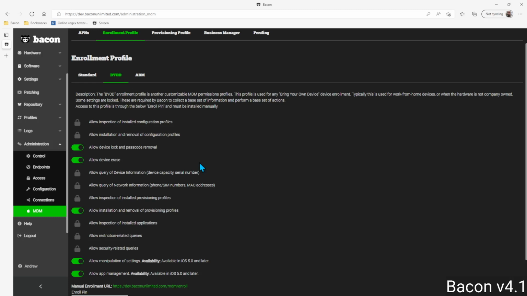In this case, Bacon would still need, notice how we have certain locked permissions. Bacon would still need to be able to allow and remove certain configuration profiles, and then allow inspection of different things, allow query of device information, network information, inspection of installed provisioning profiles. But aside from the installation and removal of configuration profiles, everything else that is by default forced on with these gray locks is the allow inspection or query of. That still leaves you with a lot of permissions, being able to turn on or off.